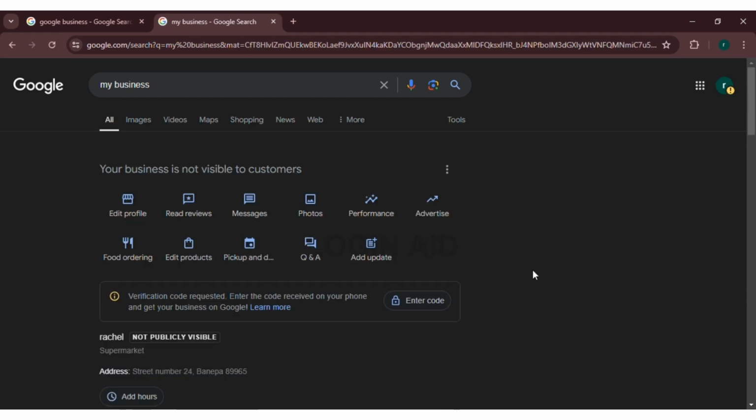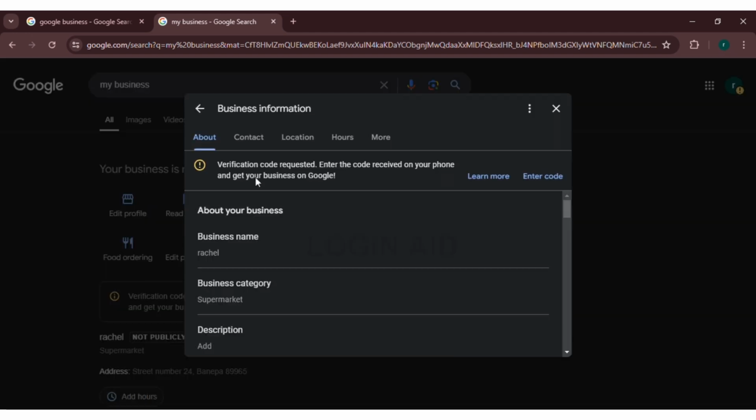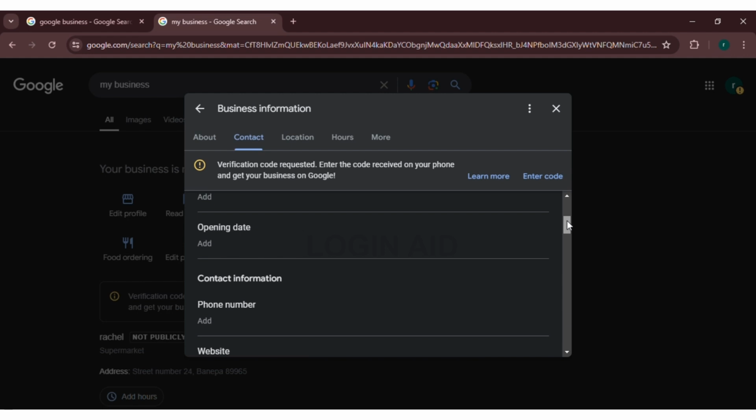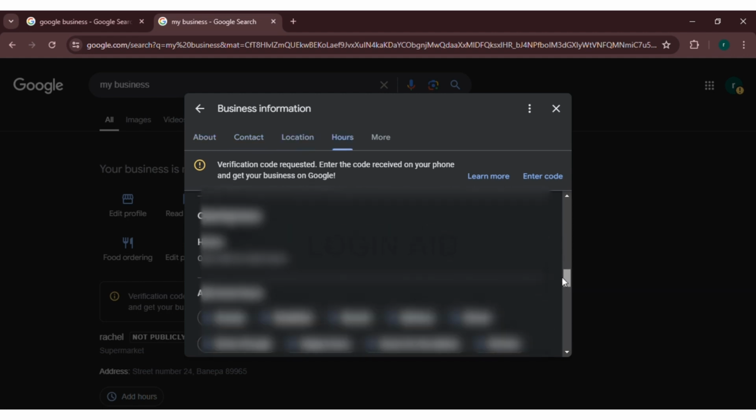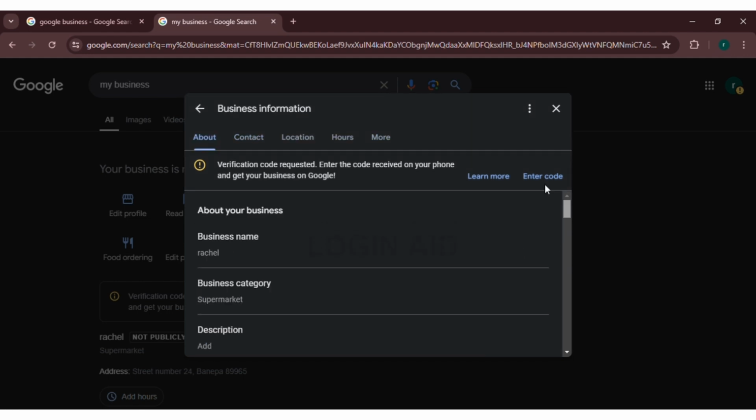Here you can see several options like edit profile, read reviews, messages, photos, performance, advertise, etc. Since you want to change your address, all you have to do is click on the edit profile icon that is at the first. Now this box will pop up. If you scroll down, you can see information about your business profile. Now, over here, you can see several options like about, contact, location, hours, more. Since you want to change your address, all you have to do is click on the location.